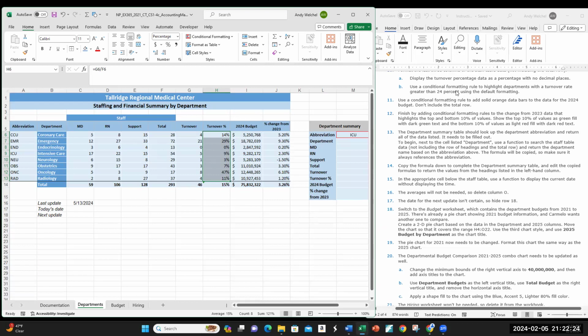Use a conditional formatting rule to highlight departments with a turnover rate greater than 24%. Conditional turnover rate. Okay. Oh, this is the turnover rate. So I want these things here. Not that, right? Not that. I want to highlight all departments with a turnover rate. Well, this isn't a department, is it? This is the total. See, I want to see which departments are not doing so good with turnover. People are quitting because they're not happy. I want to know which ones are bad.